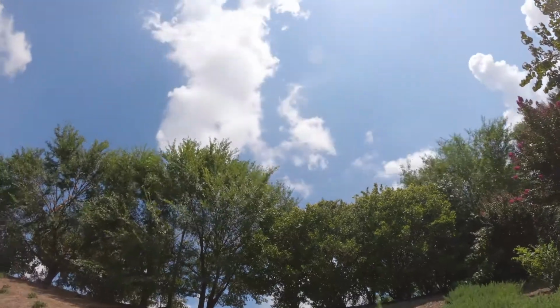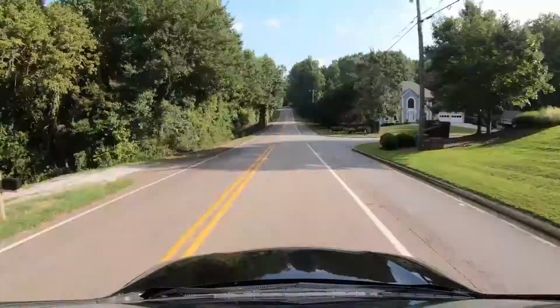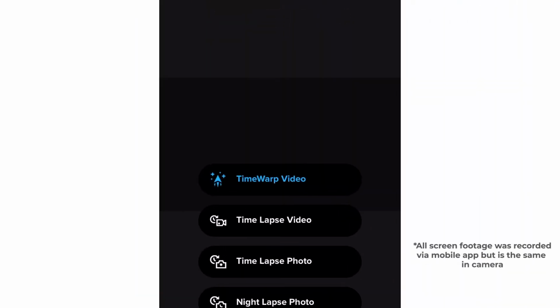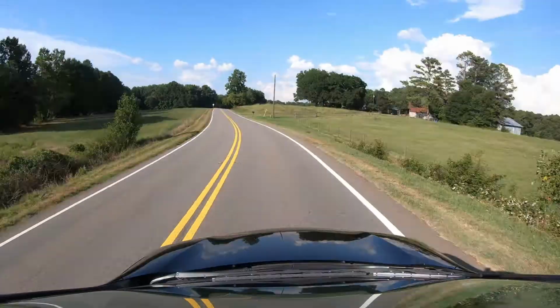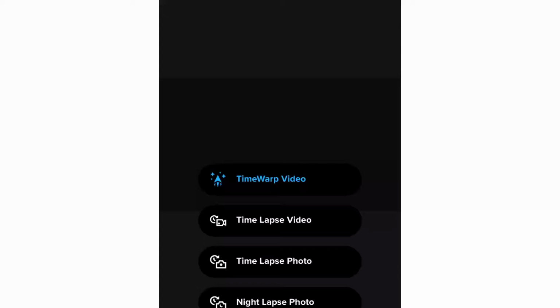In this tutorial, I'm going to show you the difference between GoPro's time lapse and time warp. Your first option is time warp video. A time warp video is the same as a hyperlapse video. You want to do this when your camera is moving. For example, when you're driving, hiking, mountain biking, or any activity where you and the camera are in motion.